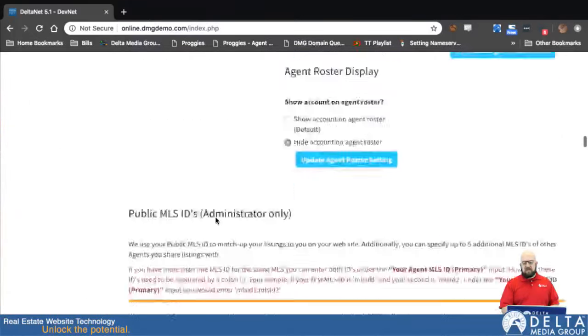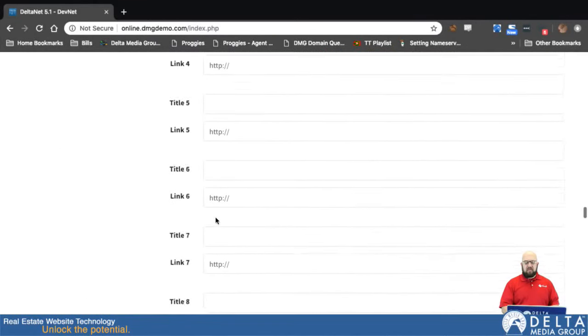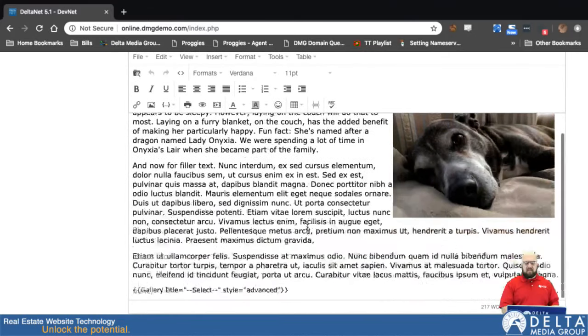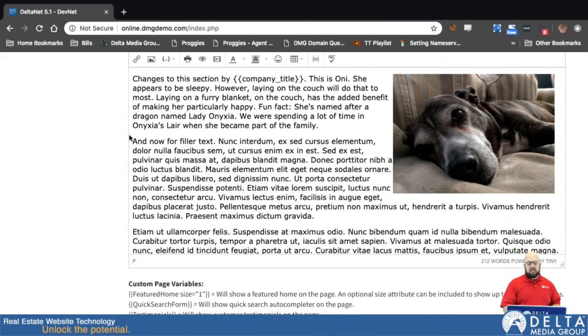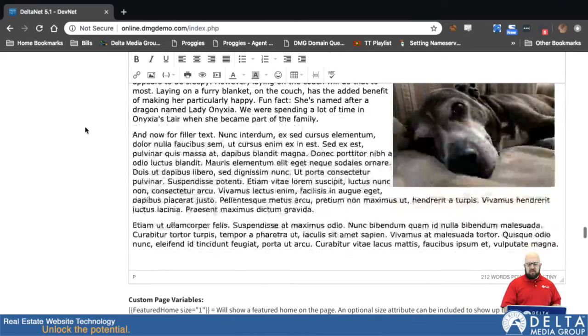The difference is if I want to do it on the home page, I'll scroll down here to the Paragraph About You section, and this is where I'll add it. If I want to add it to a custom page, you can see I've got some gallery code in there, so I'll get rid of that. If I want to add it to a custom page, I do it exactly the same way, but I go up to Website and then Pages and then create a custom page there, and I'll add it through the WYSIWYG editor the same way. So in this case, we'll just drop it on the home page.